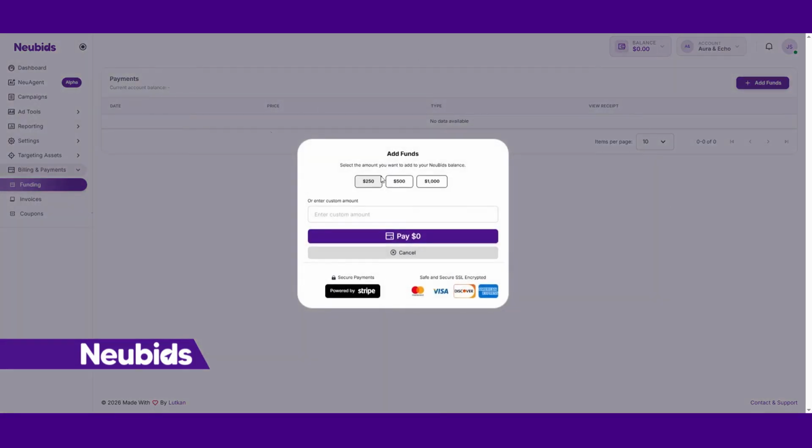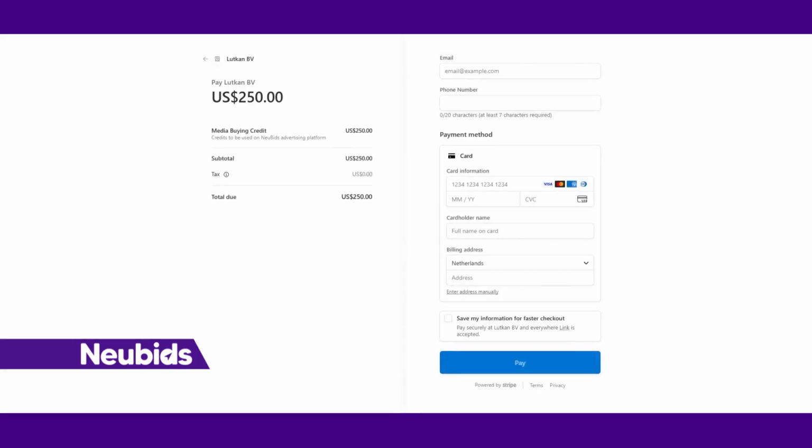Via this dialog, you can add funds to your account. Pick from a predefined amount or enter a custom amount. Once you click Pay, you will be redirected to the checkout page. Here, enter in your email and phone number and choose a payment method that suits you. You can also save this transaction info to reuse on later payments. When ready, complete your payment.